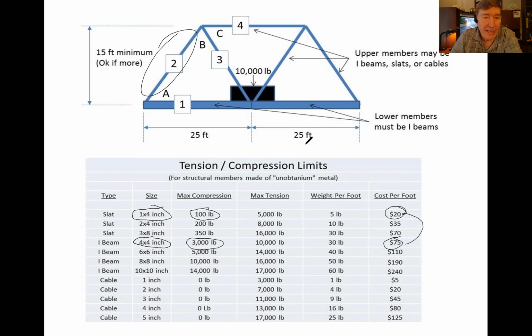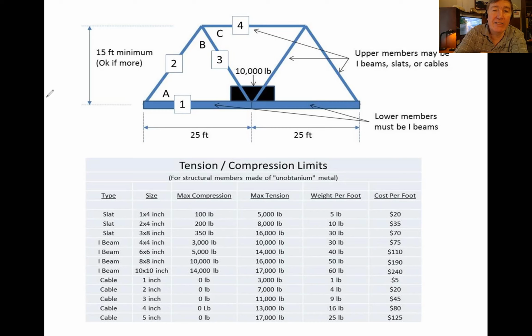Now, if I asked you to do all the calculations by hand, this would be a mess, because the first thing you need to decide is, how tall are you going to make your bridge?